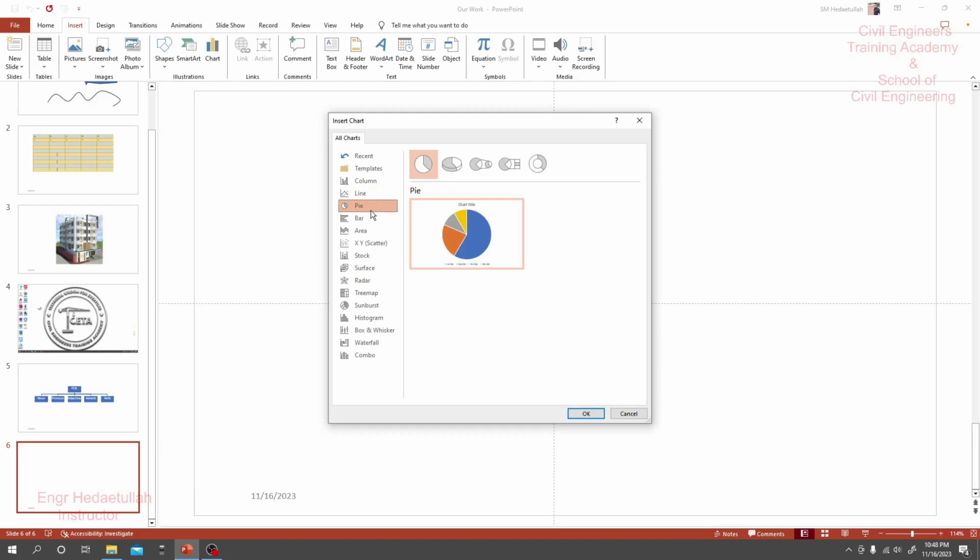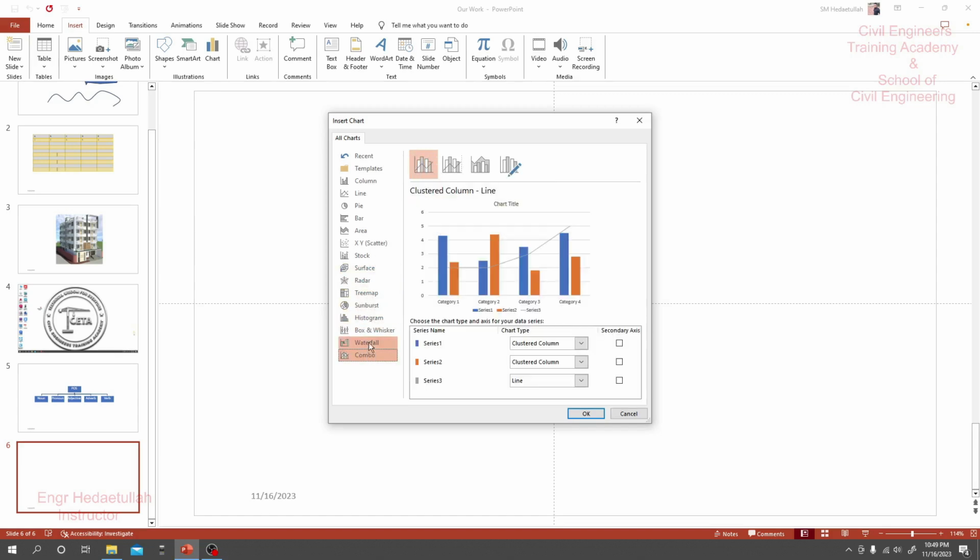Suppose you have done a survey and you want to show your survey data. Now we are able to show that survey data chart-wise or pie-wise, then bar chart-wise, then area-wise, then XY scatter-wise, stock market data-wise, then surface data. We'll learn more about that, no problem.